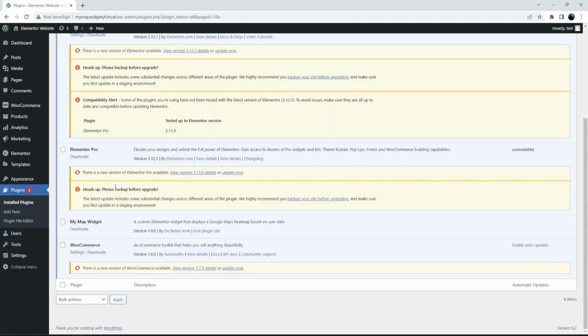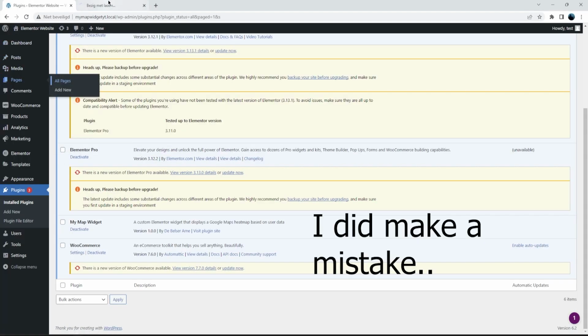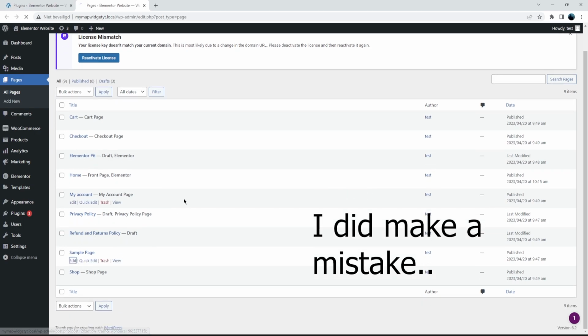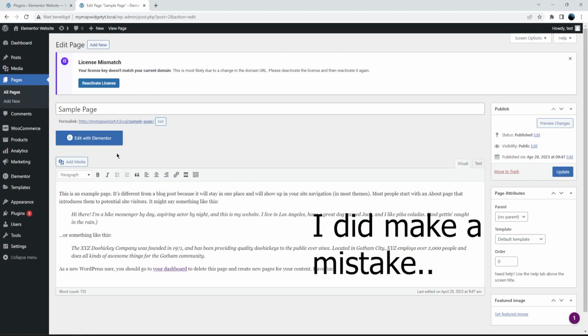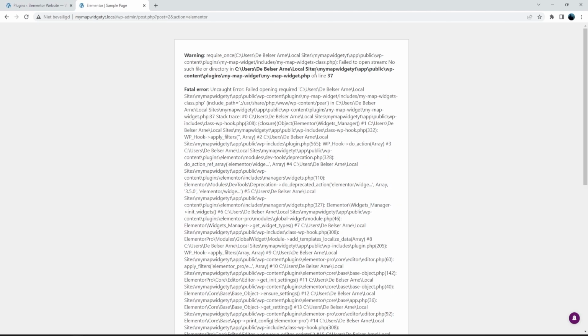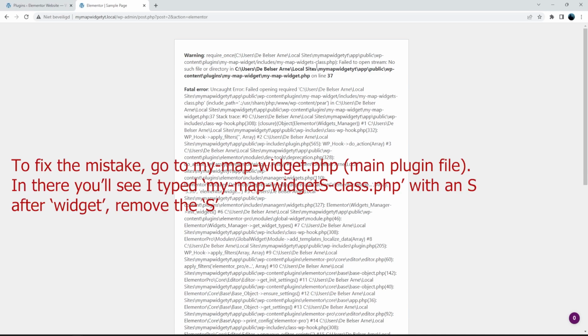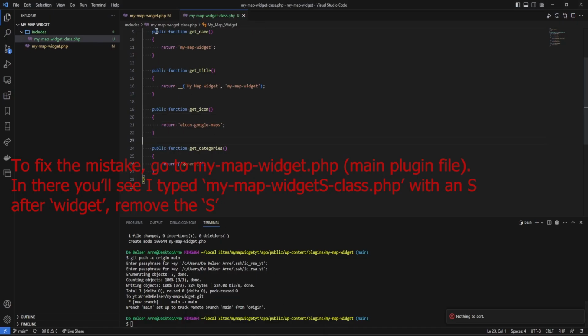Okay, so now if I haven't made any mistakes, I could go to the pages, my sample page over here. I'll have to edit it with Elementor, of course. Oh, require_once failed to open stream, no such file or directory, my website public wp-content, my map widget.php. I made a mistake.